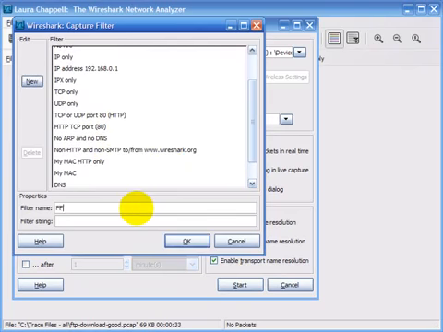So I will create a brand new filter called FTP, and the filter string will be TCP port, and I can type in FTP because Wireshark recognizes FTP indicating port 21. Now, if you have FTP communications running over a different, non-standard port, this capture filter won't work. So you need to be aware of that.